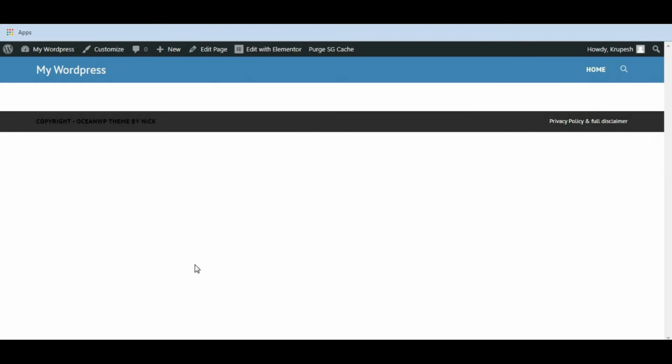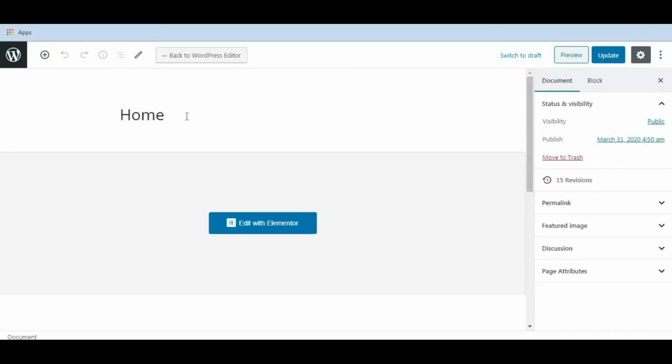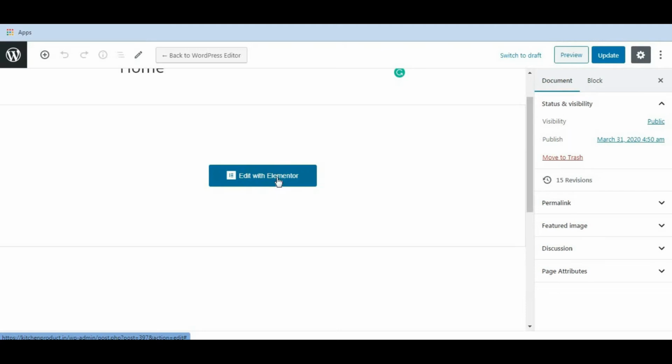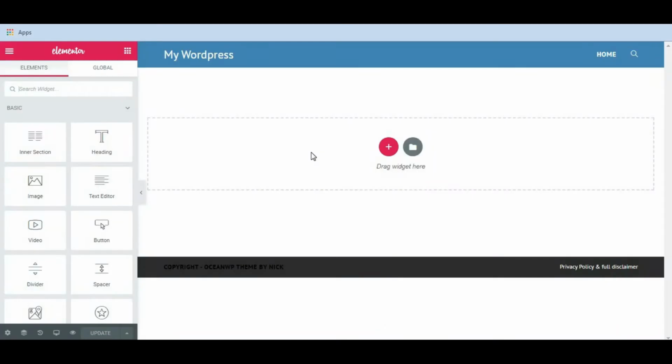Okay, now let's start creating a website. So I will go back to the WordPress dashboard. Here it is. So this is the home page. So I will use Elementor to create a website. So just click on edit with Elementor. Here we go. So the first section we are going to add is a hero section. So just click on this folder. Here it is.